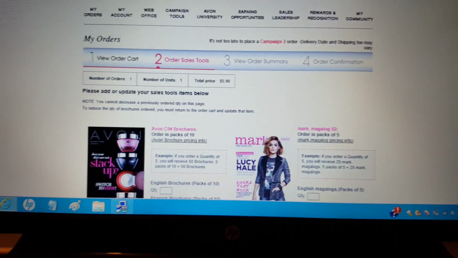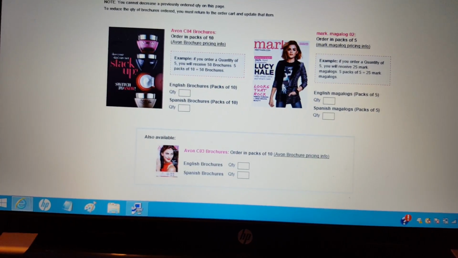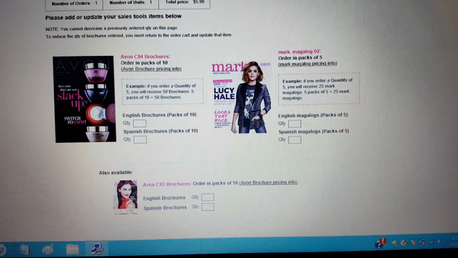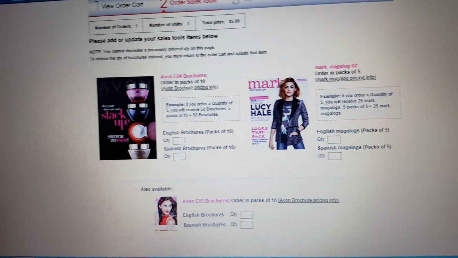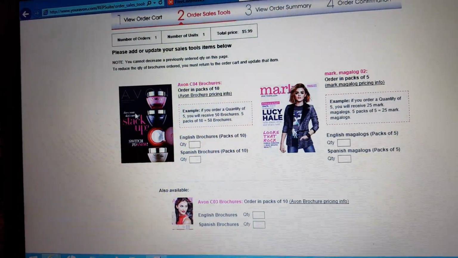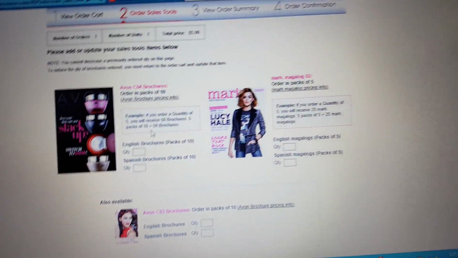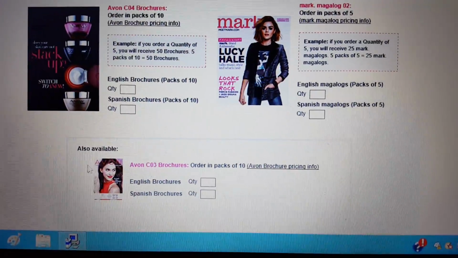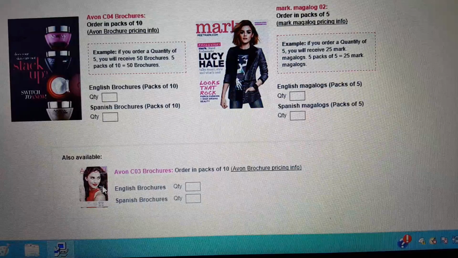Okay. And at this screen here is where you're going to order your brochures. So we're placing a campaign 2 order, so we're going to be ordering campaign 4 brochures. If for some reason you forgot to order brochures last time or wanted to order more brochures, you can still order down here. It shows campaign 3 brochures.